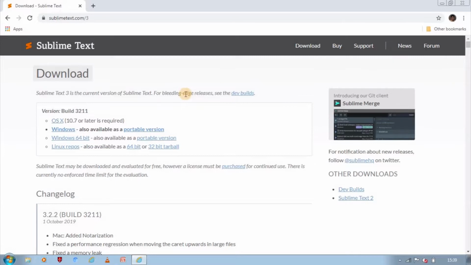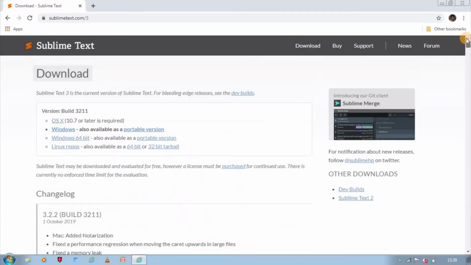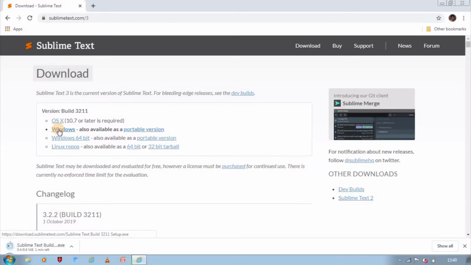Okay, so you can see here there are the OS options for that: Windows, Windows 64, and Linux are also there. Okay, so you can download any one. Okay, I am downloading here for Windows, so I will click on Windows. If you are on Linux, then you can download the Linux version. Okay, and if you have Windows 64-bit, then you can download according to that.